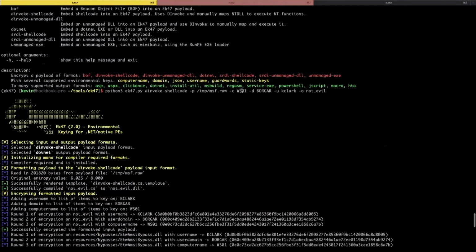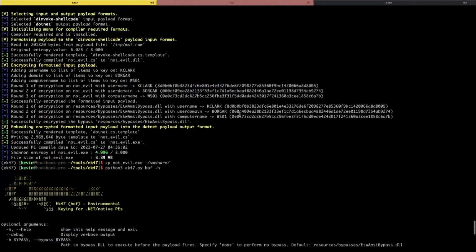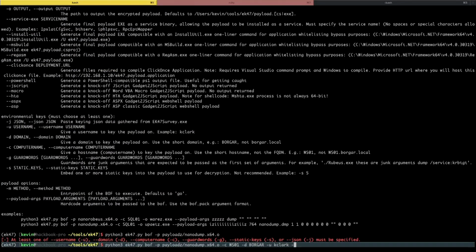Username, computer name, and domain. Do this. We can also give it static keys too. So I'll give it like 5 static keys here, just for fun. I had people complaining to me that the keying stuff was too difficult to do. So like, we want static keys. Okay, fine, I'll add static keys.